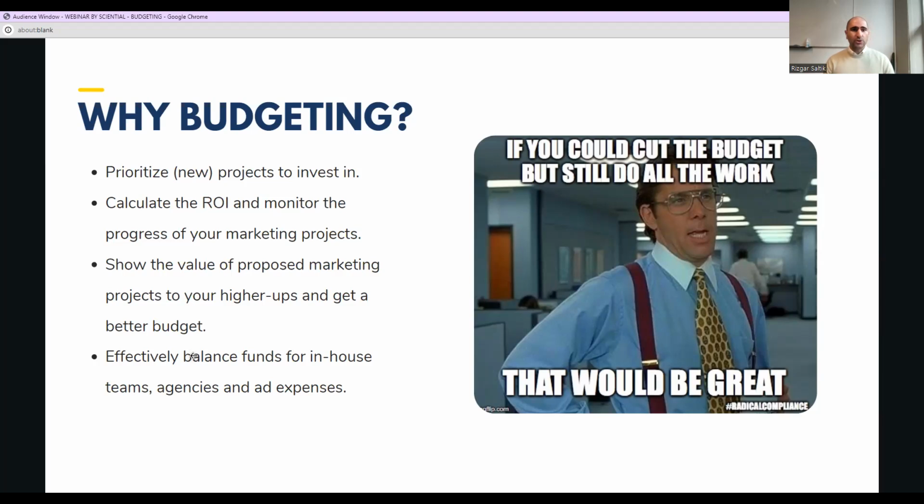And of course, also effectively balancing your funds for in-house teams. You have, for example, your marketing manager in the team, you have a marketing specialist in the team. Sometimes you miss some specialties, for example, for advertising, for content creation, for which you hire agencies like us. And then also the ad expenses, which can be quite extensive. So how much are you actually going to spend on media budget for Google, for LinkedIn, for other types of things?